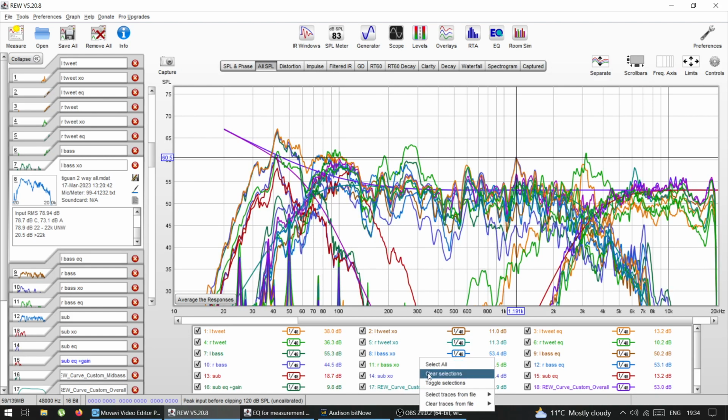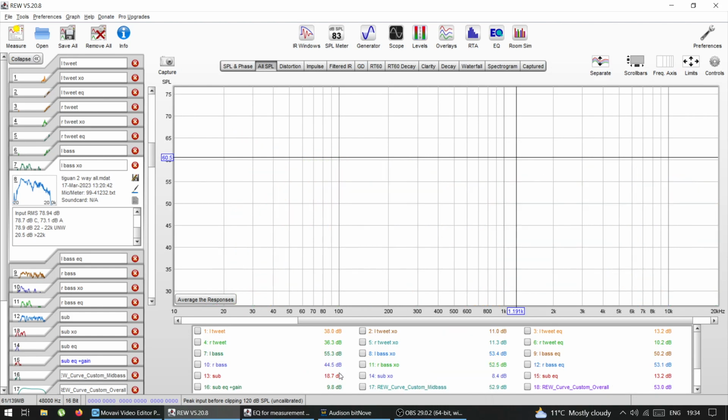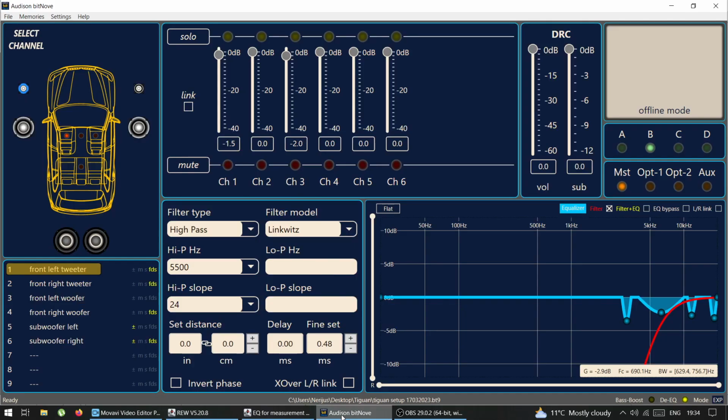So let's have a look at the RTA. Actually, before we do that, let's have a look at this. This is the software that is used for the Audison Bit Nove DSP. Previously in the Nissan, I tuned an Audison Virtuoso, which was supposed to be a much better DSP. And this is Bit Nove. So that's what you see here on this screen. That's it. There are no other settings, nothing else.